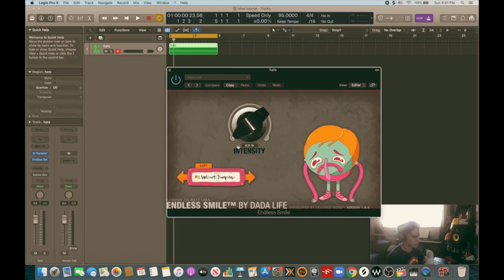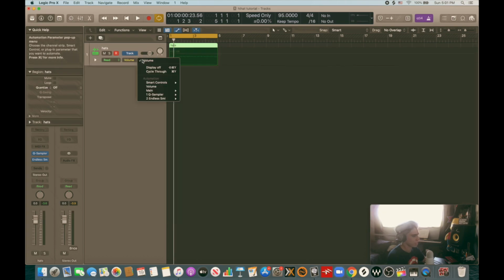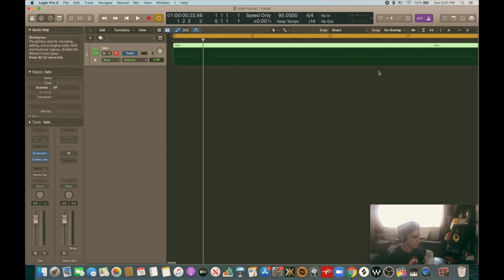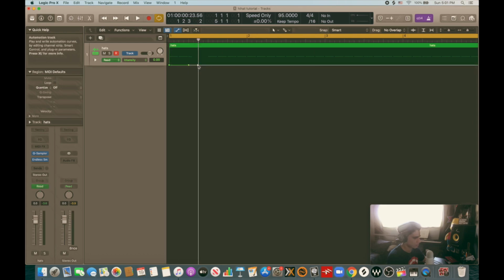And then I go to the helium jumping section. Then I keep it at 0. Press A. Go into Endless Smile. Go to Intensity. And then I kind of zoom in right here. And then lift it up.